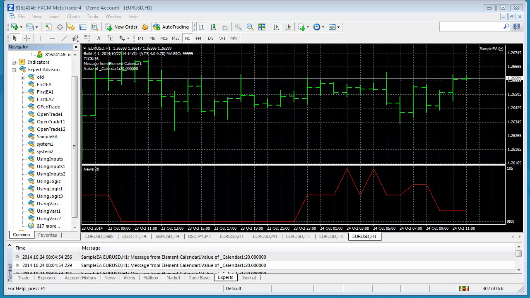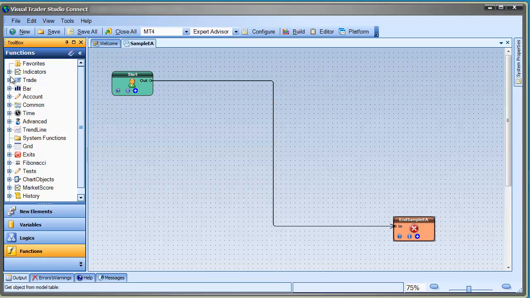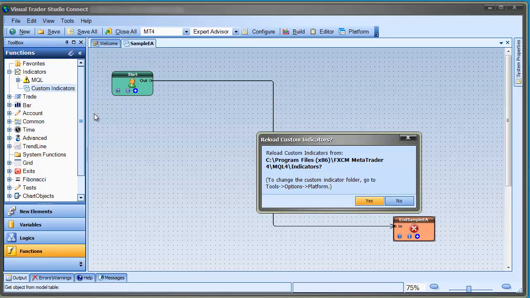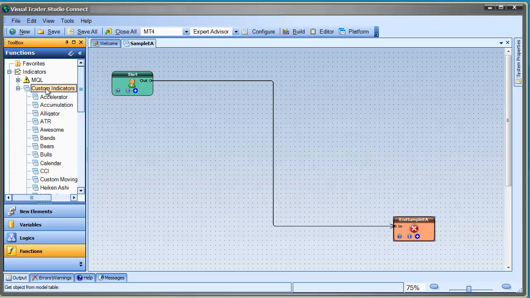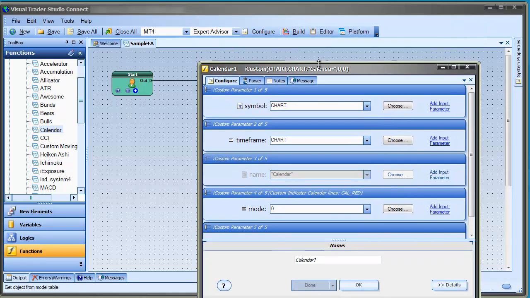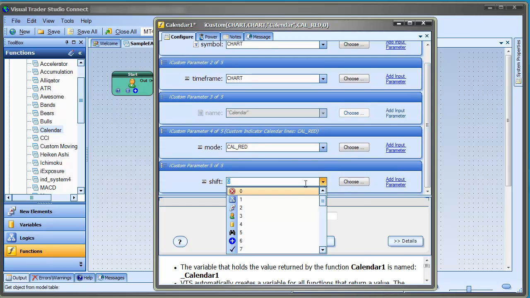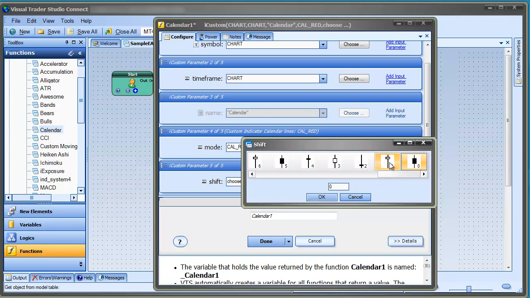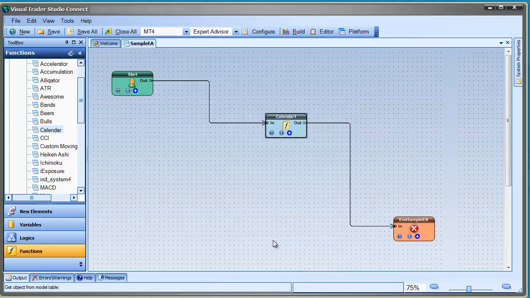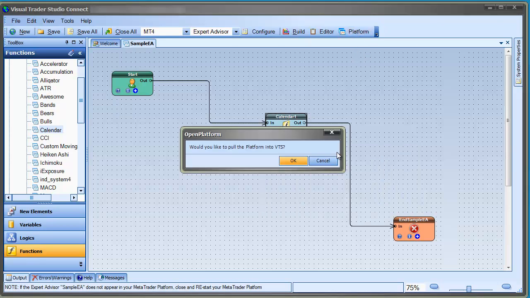Now, for you VTS users, it's even easier to use the calendar custom indicator. Just go to the Functions toolbox, expand the Indicators MQL menu. In this case, I need to reload my custom indicators. Now the calendar custom indicator is available to drag and drop. I just drop it in. Then I set the mode parameter to read the value of the red line. I set the shift value to 1 to be the value of the last closed candle. And I select Done. I press Build, and the sample EA is built. Now, click the Platform button to see the Expert Advisor and the indicator in action.